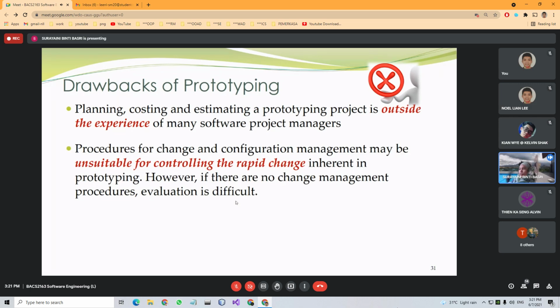Okay, so procedures for change and configuration management may be unsuitable for controlling the rapid change inherent in prototyping. However, if there are no change management procedures, evaluation is difficult. If you have learned about change and configuration management previously, when there are changes in the software production, they should be handled by the change and configuration management team.